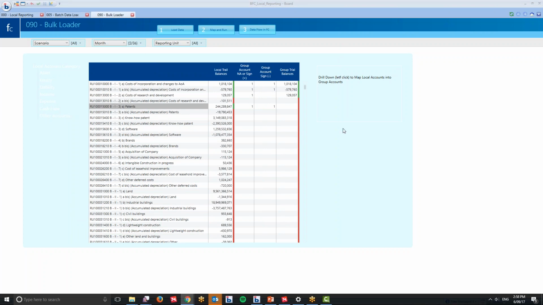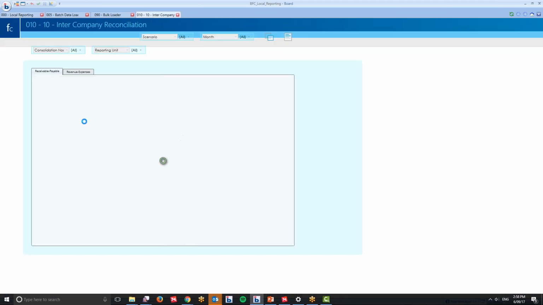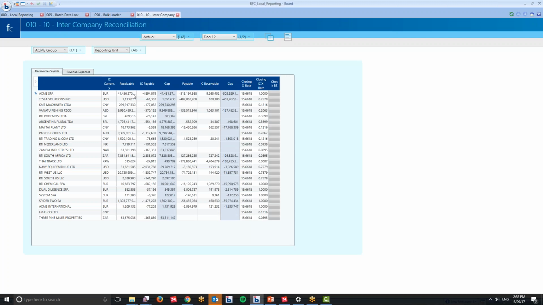So now at this point, we've loaded data in from our source system, wherever that may be. We've mapped data from the subsidiary chart of accounts to the consolidated chart of accounts. So the next step is to look at some intercompany eliminations and see how that's worked out. In our local reporting section, the first step is an intercompany reconciliation. As we go into that, it's going to bring up a report that shows us the receivable payable combination and the payable receivable combination and any gaps.